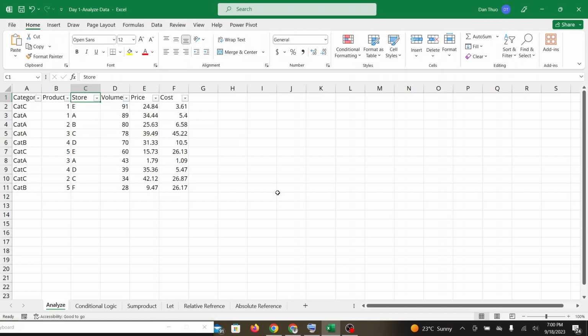Now that we have filtered and unfiltered our data, another option we have for filtering the data is conditional filter. It's a question.